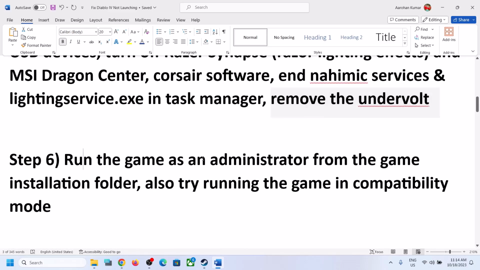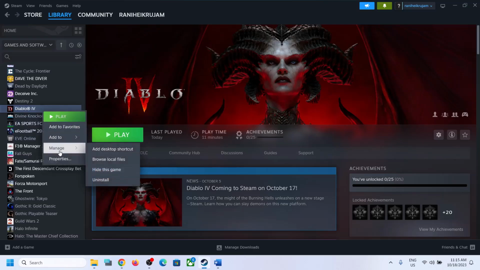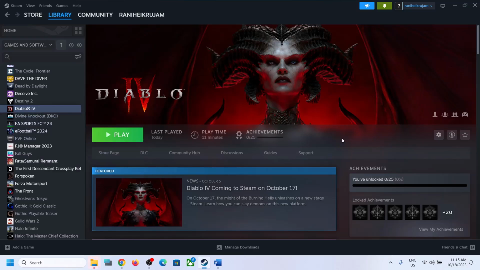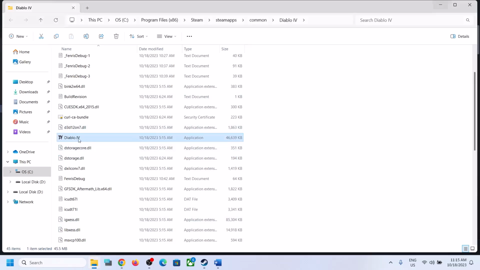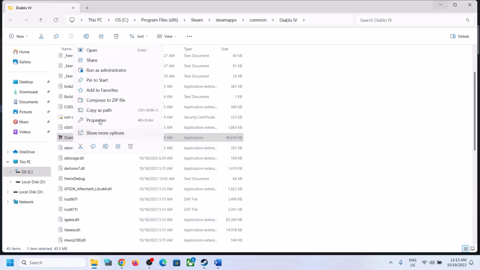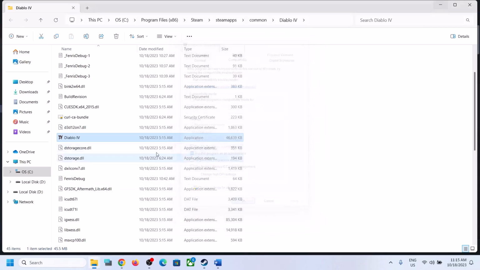Next step is to run the game as an administrator from the game installation folder. So make a right click on the game, select manage, then click on browse local files. It will straight away take you to the game installation folder and then make a right click on the game exe file and then select properties and then go to this tab and then put a check on the box which says run this program as an administrator. Then click on apply, click on OK, make a double click and launch the game from here.